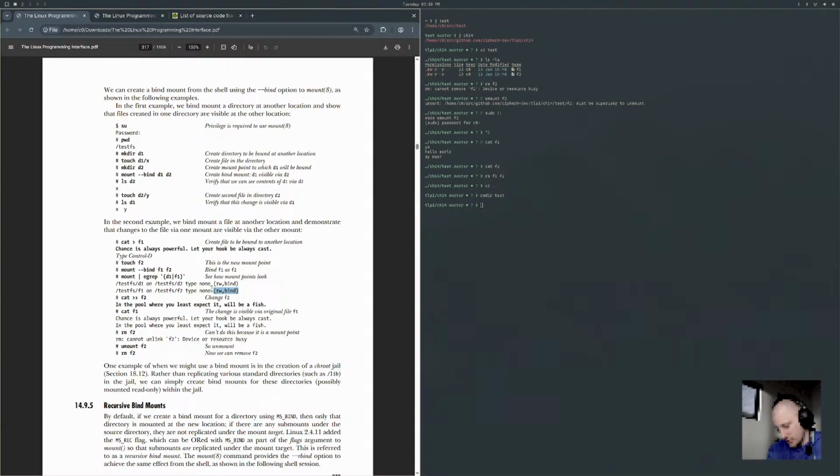Recursive bind mounts. By default, if we create a bind mount for a directory using MS_BIND, then only that directory is mounted in the new location. If there are any submounts under the source directory, they are not replicated on the mount targets. Linux 2.4.11 added the MS_REC flag, which can be ORed with MS_BIND as part of the flags argument to mount, so that submounts are replicated under the mount target. This is referred to as a recursive bind mount. The mount(8) command provides the rbind option to achieve the same effect from the shell, as shown in the following shell session.